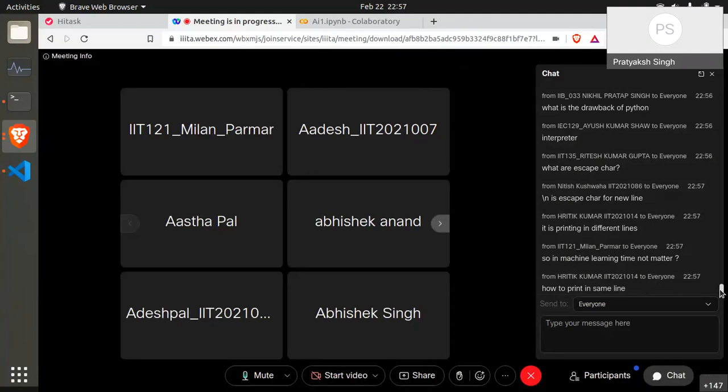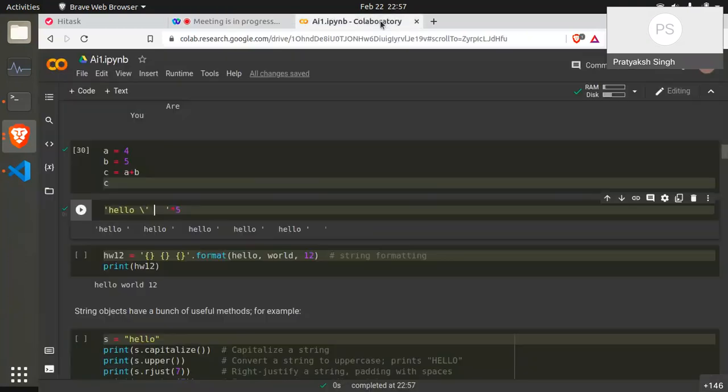Backslash is not an escape character. Backslash is for new line only. How to print in same line? You can just Google these things. You have to write comma and then end equal to. You can do like this. No, I'm not going to tell you that. Just Google it. You have to. I've not written print it. I will show you the next thing.